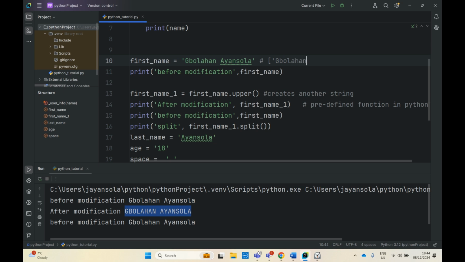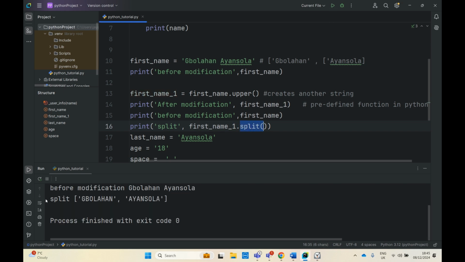It would hold it like that and put a comma and open another bracket and do Ayanshola. So that's how it's going to appear, and we'll be reviewing a concept that is called list. So when we get there, you will understand this kind of data type very well. So when I say print split first name dot that method, and I give it a click, you can see what I'm saying.